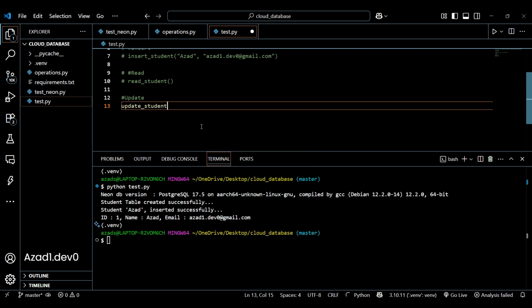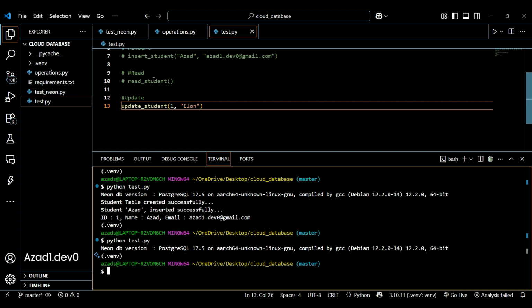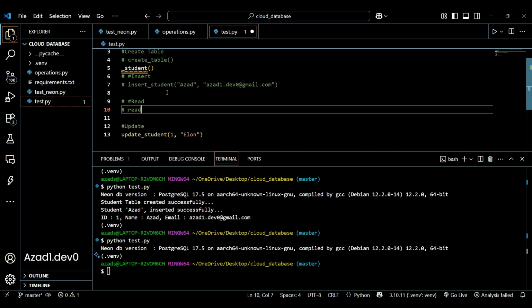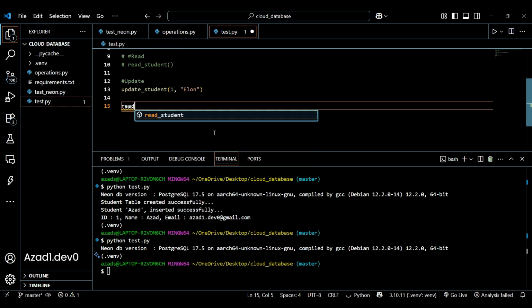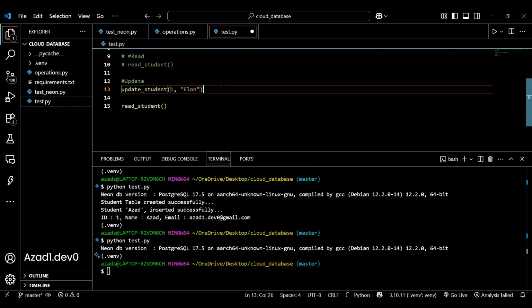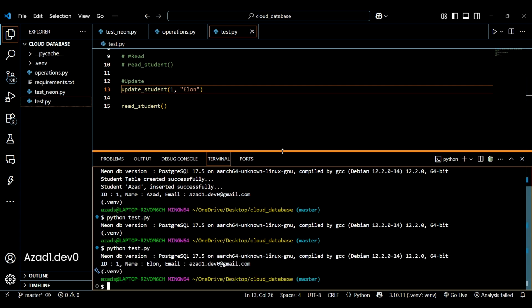Update student 1 and my name will be, let's keep it Elon. Okay. Now save the file and run it again. Nothing is showing. Oh, I need to call the read function again. So I have to call it after the update. Read student. Now I will save the file and run it again.